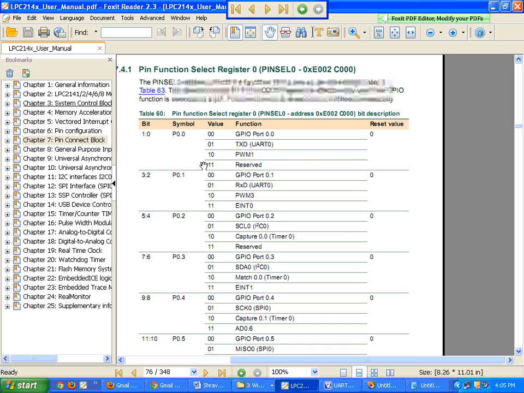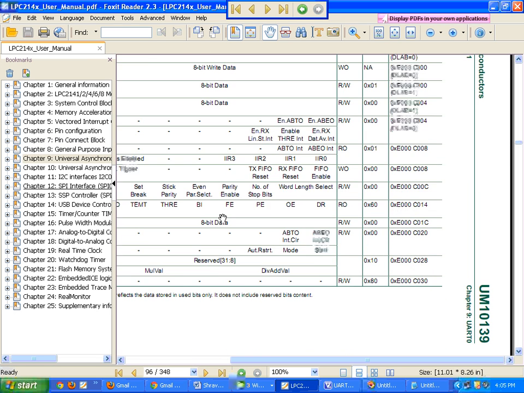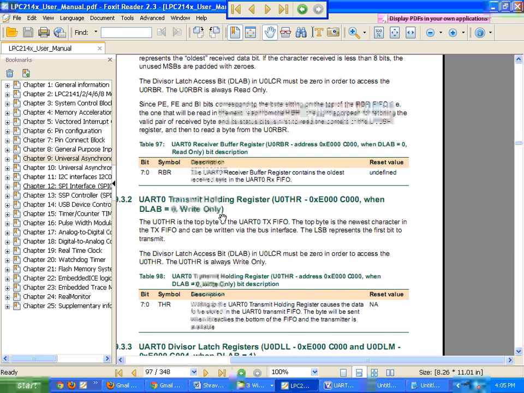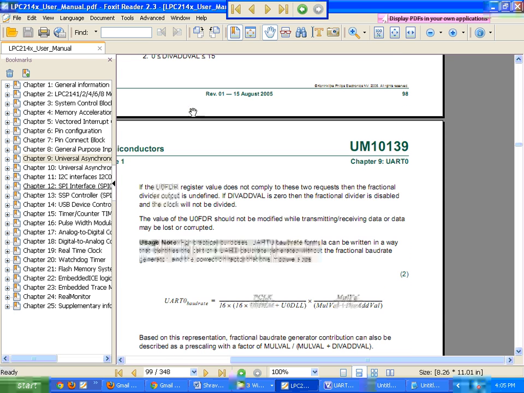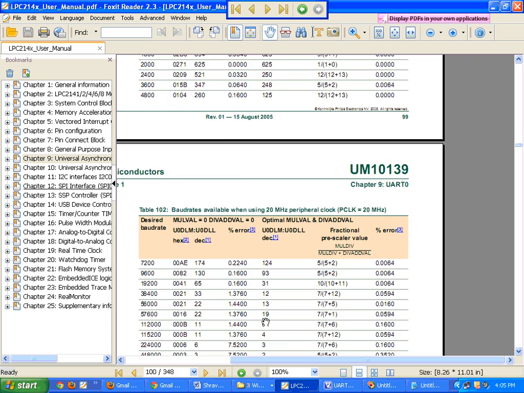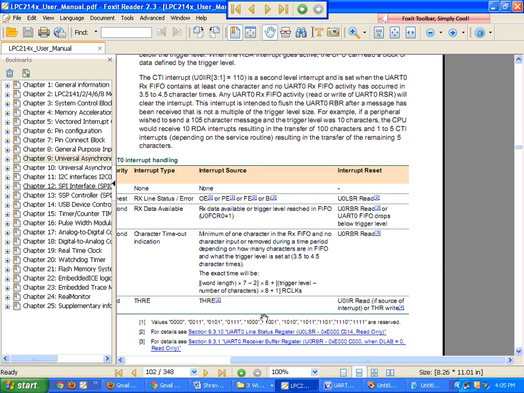So after you configure the transmitter pin and receiver pin in your pin select register, the next step is to initialize the UART and start the UART. To start the UART, you have to set the baud rate, the rate at which information has to get transmitted from the microcontroller to the PC and PC to microcontroller. To set that, you need to again configure registers. What registers? The first register is LCR.